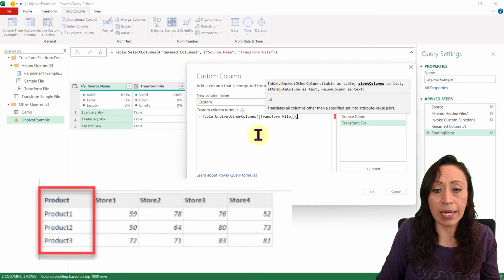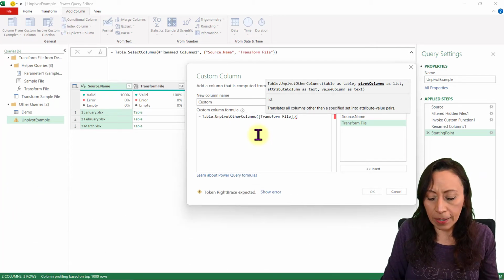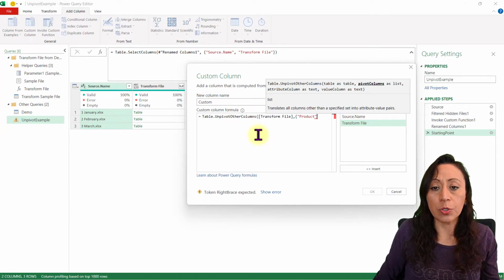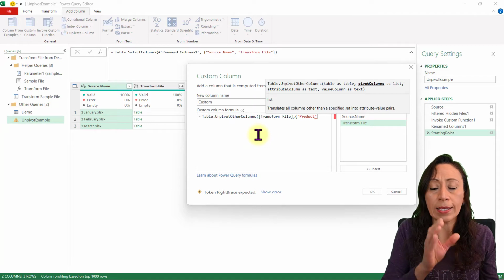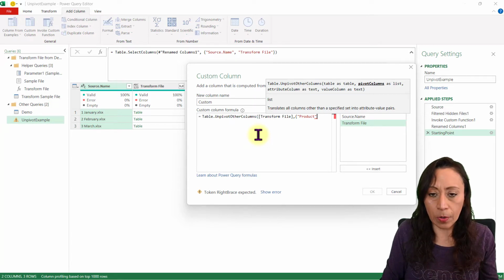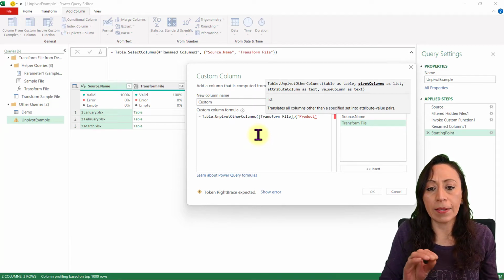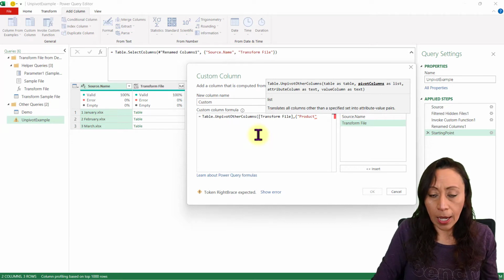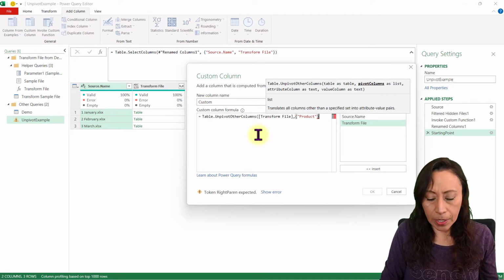Because it's asking me for a list, I need to provide the curly brackets. And in quotation marks, I need to say product because it's text. So product, make sure that you spell this in the same way as the title of this column. I have capital P and everything else is lowercase, and I close the curly brackets, comma.